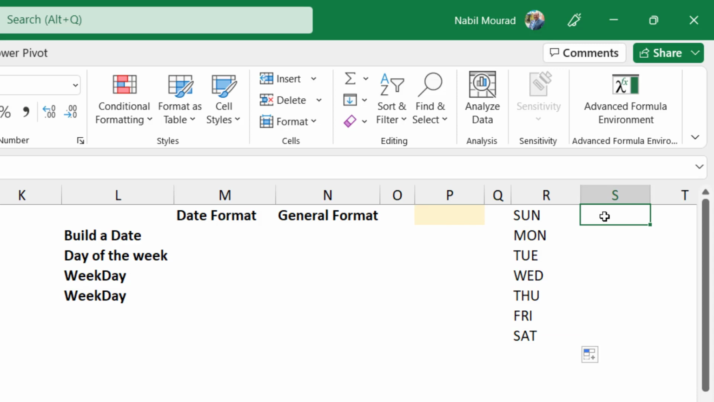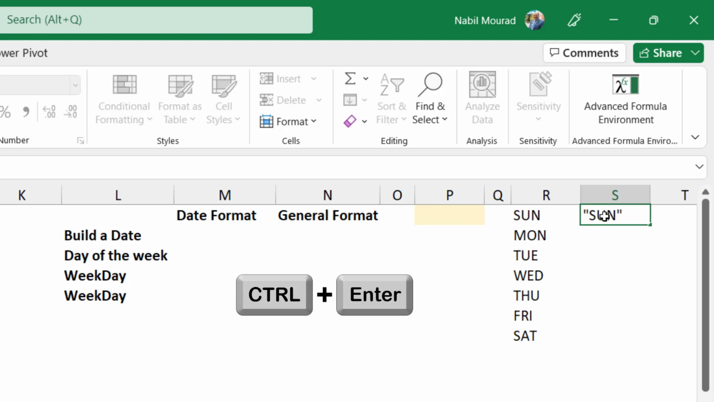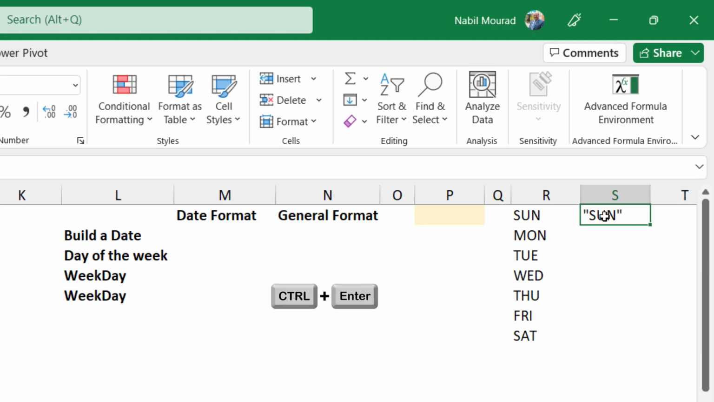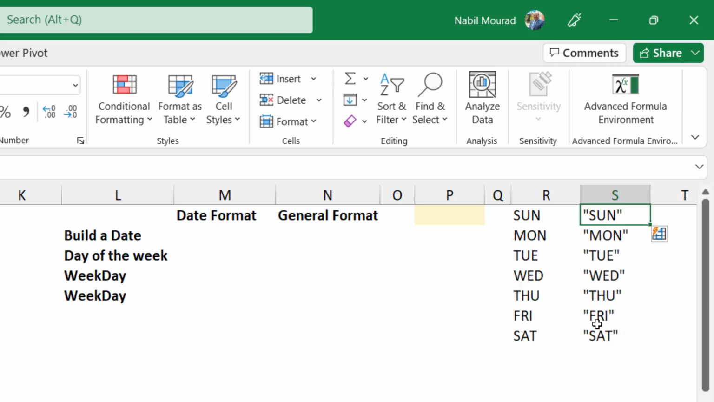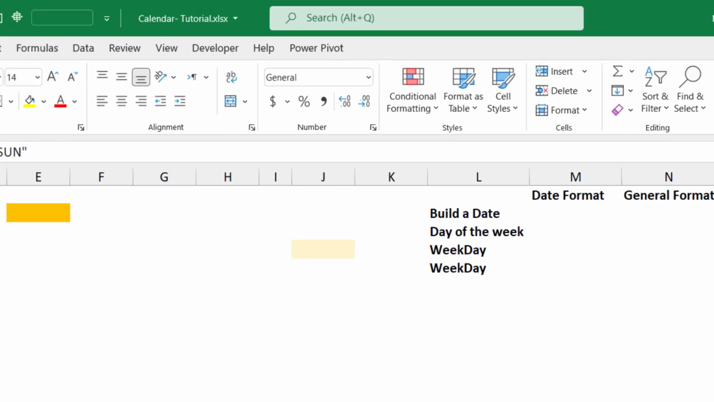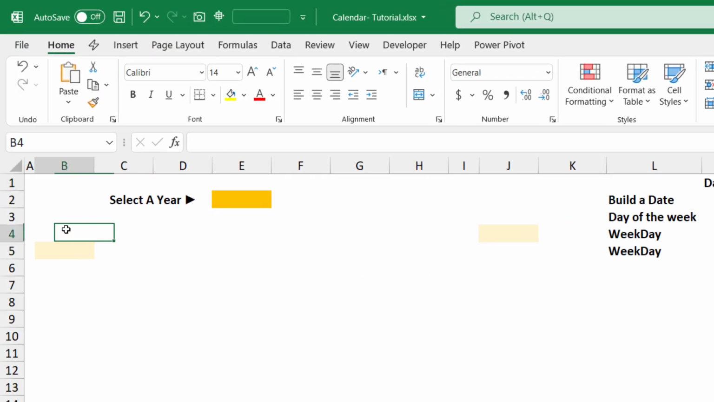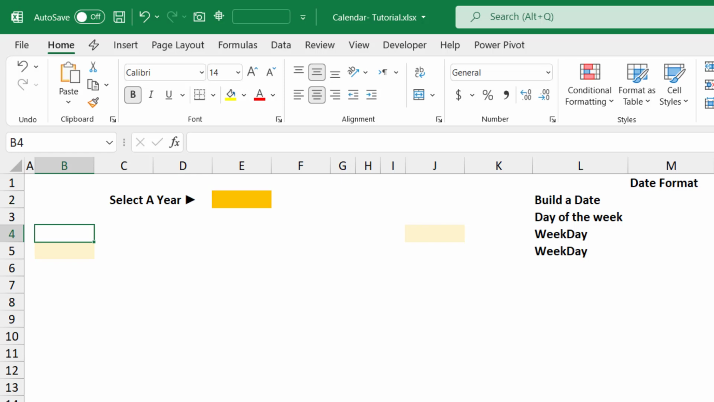I create the first entry: double quote, Sunday, double quote, and then I hit Ctrl Enter, followed by the flash fill shortcut, which is Ctrl E, and I would have created a full list of weekday headers, each one included in double quotes. Now I want to combine them all in one single array, and I'll be doing that in cell B4. And I'll be using a TEXTJOIN function to do that.